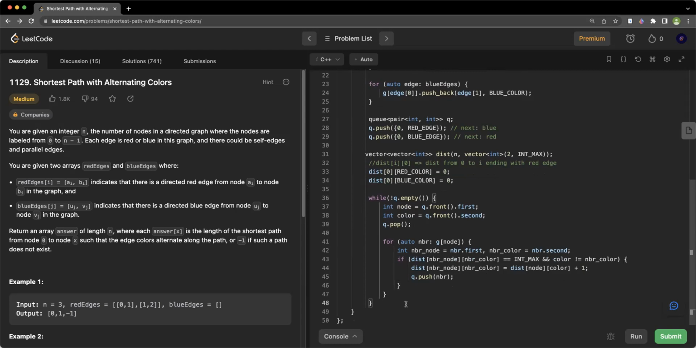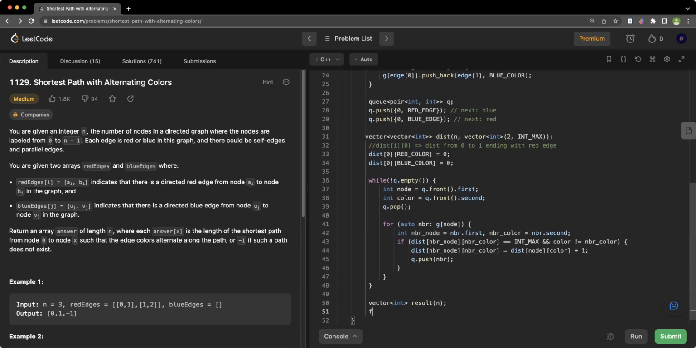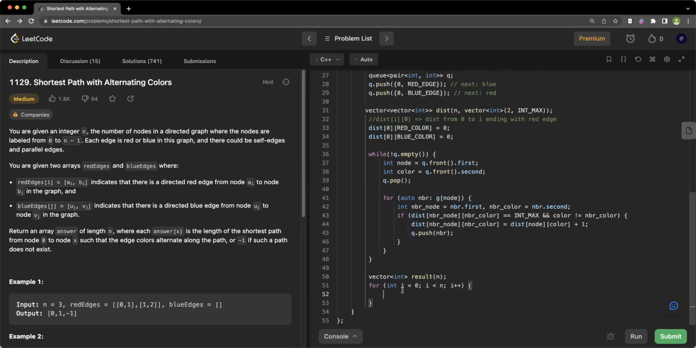Now the BFS is completed. Now what we have to do is form the result array. So let us do that. Vector of int result, its length will be n, and we iterate over the nodes first, and then we have to calculate the distance, right? Before that, we also have to check the condition of whether a path exists or not.